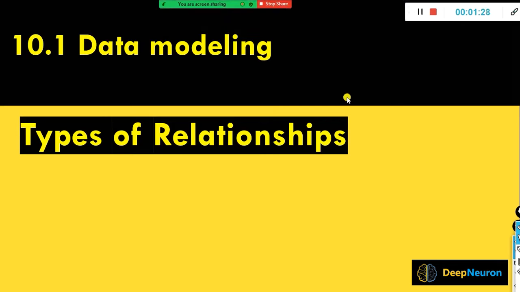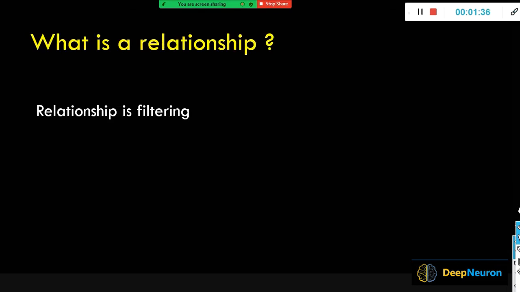Now let us take a look at the types of relationships that are there in data modeling. It is not only specific to Power BI, it is common to any data modeling design. First of all, why do we need to do the data modeling? To create the relationship between the tables. First of all, what is a relationship?